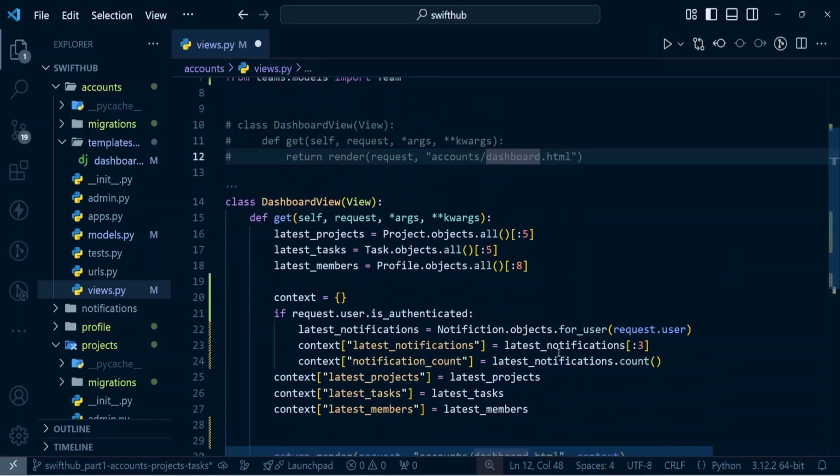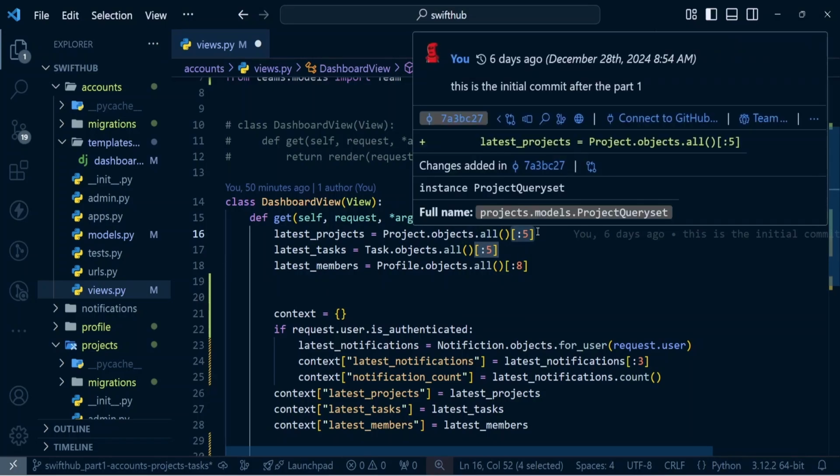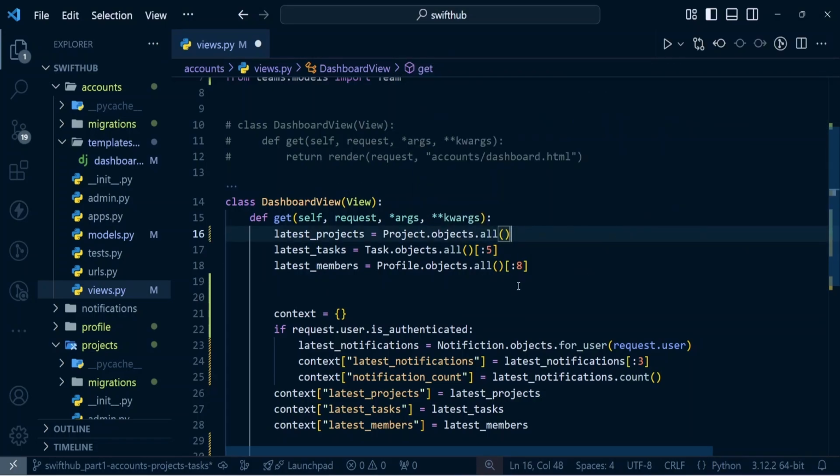All right, so now that we have all of them imported, I will come here and cut this one out. Where we are listing the latest project, I'm going to cut this one out so that we can have project.objects.all. But then when we come to the context, I'm going to put it right here. I'm going to do the same thing for the task: cut it, come to latest task, and put it here.